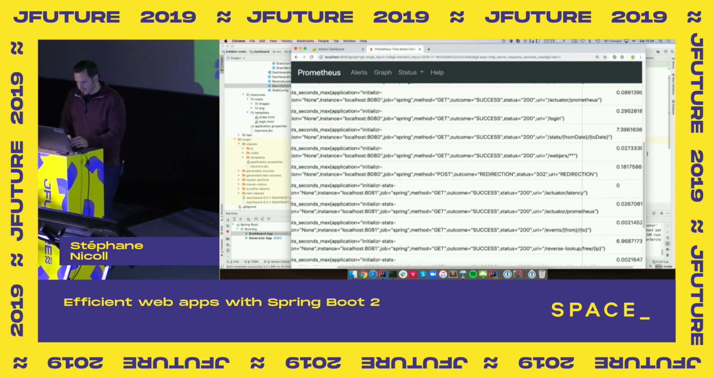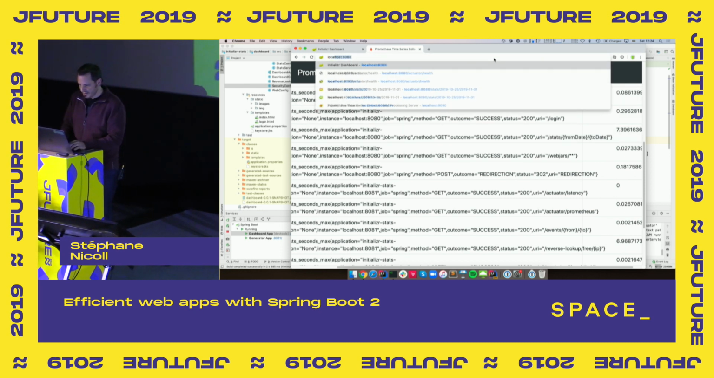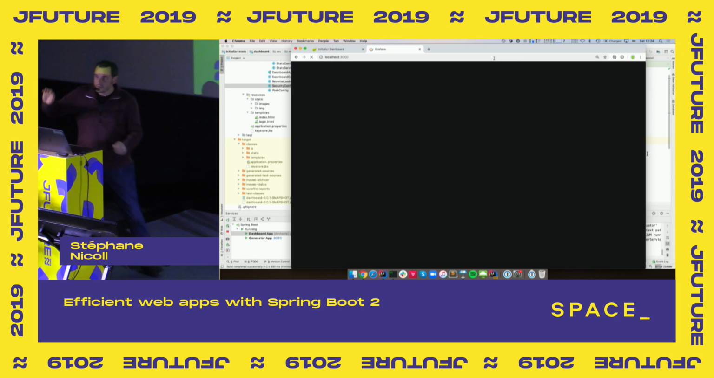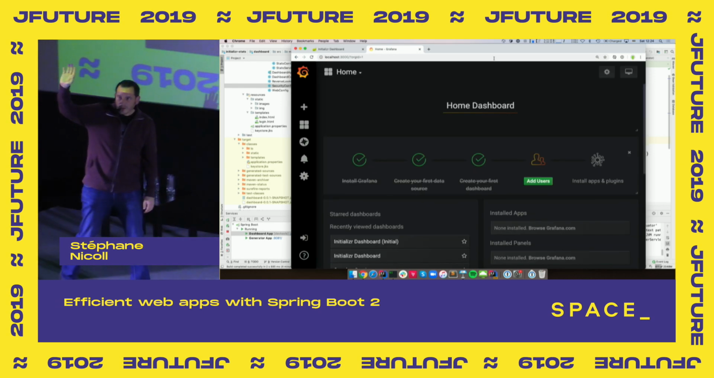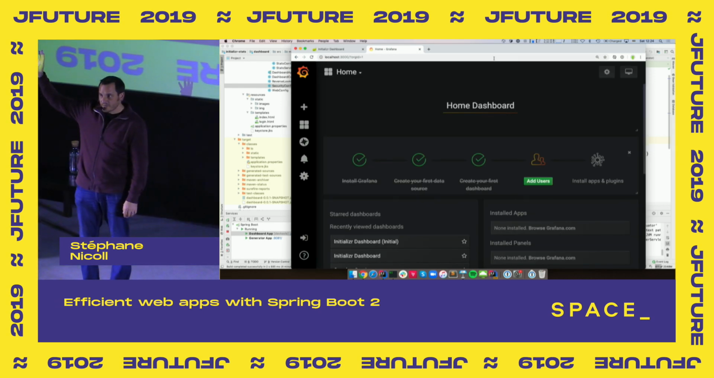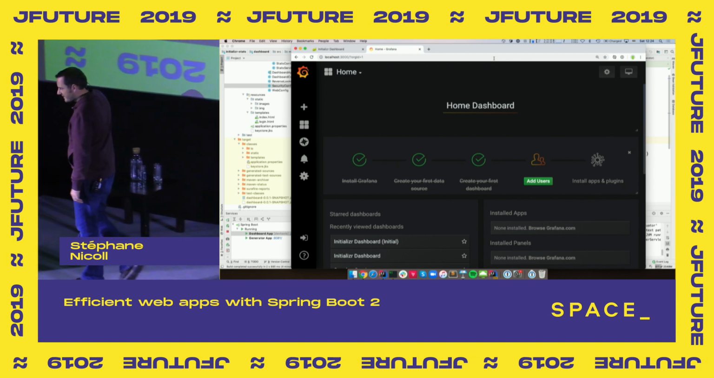But looking at that is no fun, so let's look at that in Grafana. Who knows about Grafana? So everybody knows about Grafana, but nobody knows about Micrometer. That's interesting.